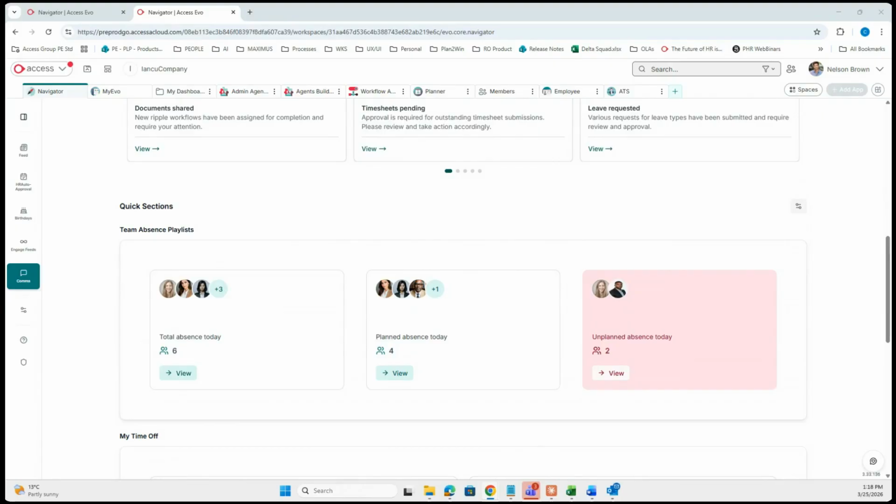So the quick sections is the area within the Evo Navigator where the user gets informed of their most relevant statistics, KPIs, and information right at a glance. What makes them special is they are interactive. So they are not only KPI cards, but they are interactive. They are sending you the information and you can potentially action them.